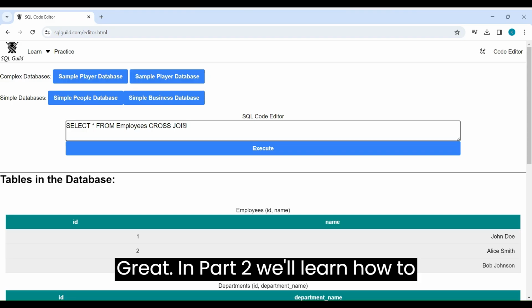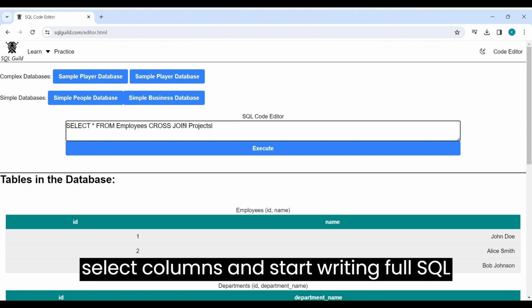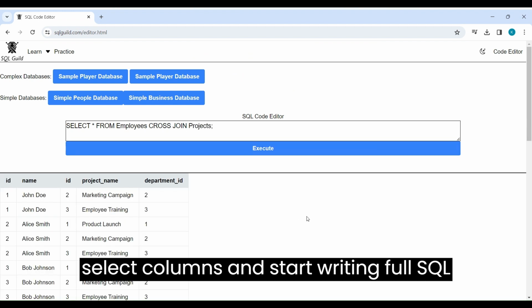Great! In part 2, we'll learn how to select columns and start writing full SQL queries.